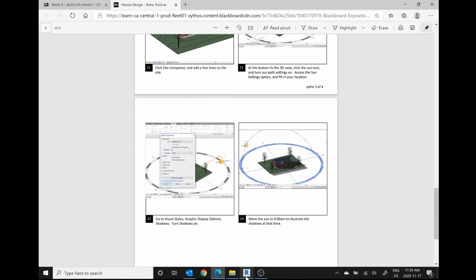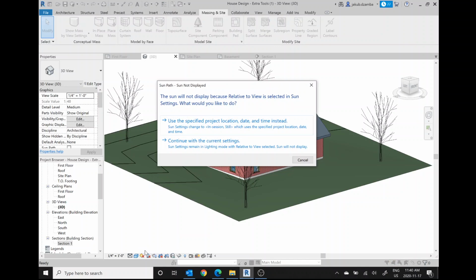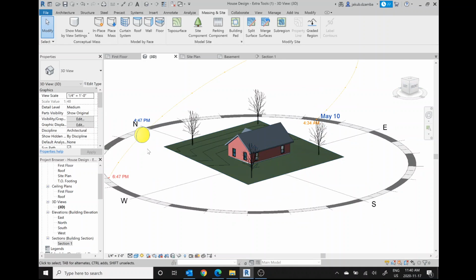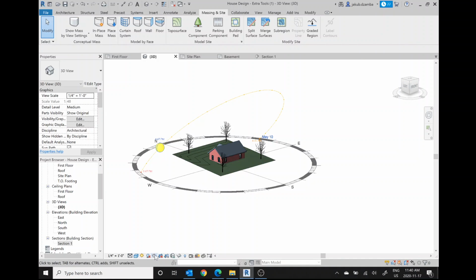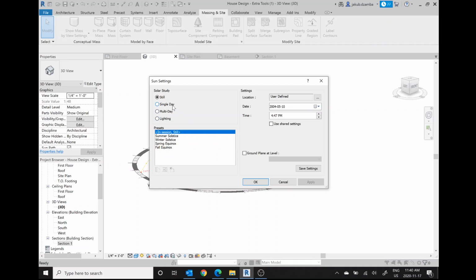At the bottom of the 3D view, click turn the sun path settings. Fill in your location. Down here there's a little bit of a sun icon. Click that. Sun path on. Use specified projection instead. Sure. It's kind of guessing where the sun is right now, but what we're going to do is click on this sun settings, and we can set it to different options here.